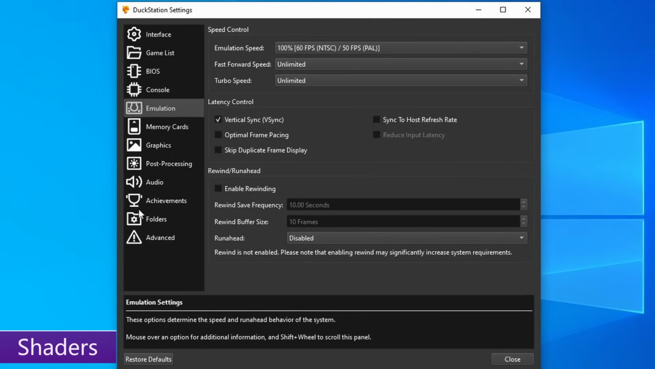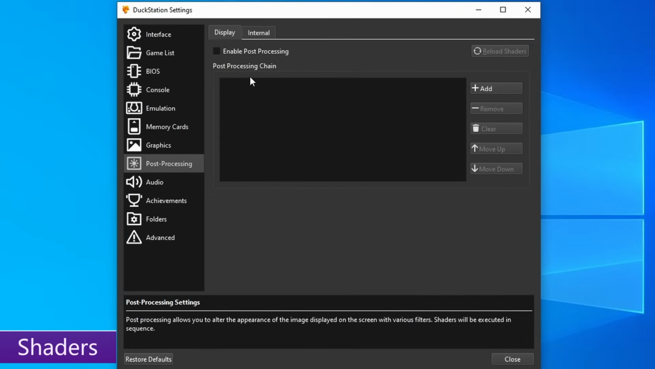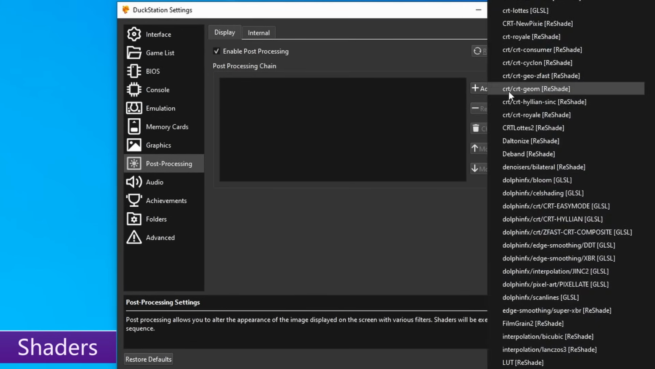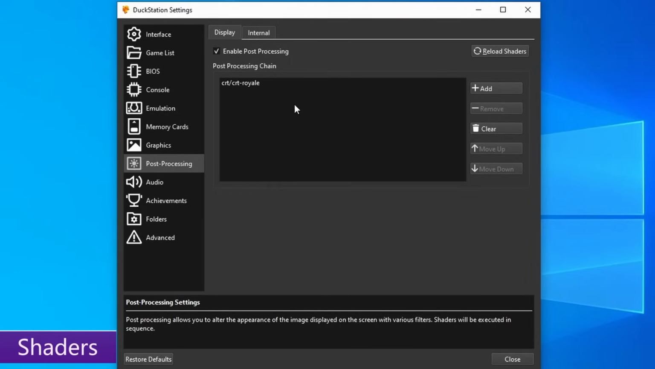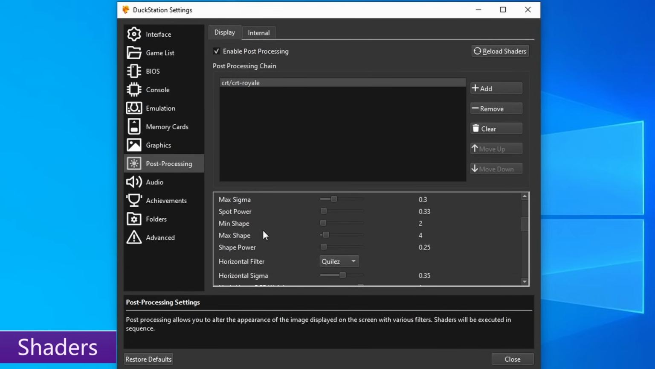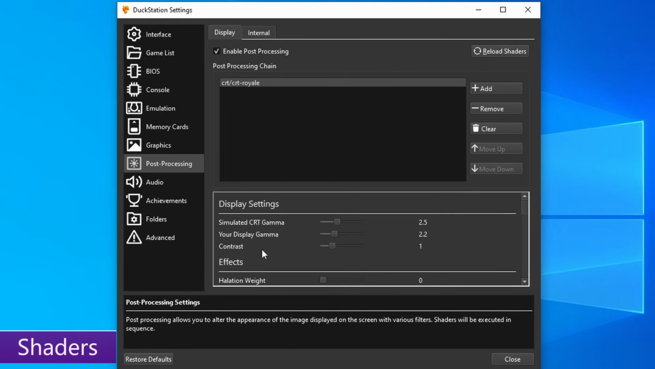Now we can move on to post-processing, which is all of the shader stuff. And using shaders is really, really easy. Make sure that you enable post-processing in the top left-hand corner, then click on this add button. Then just select the shader that you want to use. CRT Royale tends to be a popular one. If you click on it after you've added it to the chain, you then get all of the adjustment options appear underneath, so you can change its appearance to your heart's content.